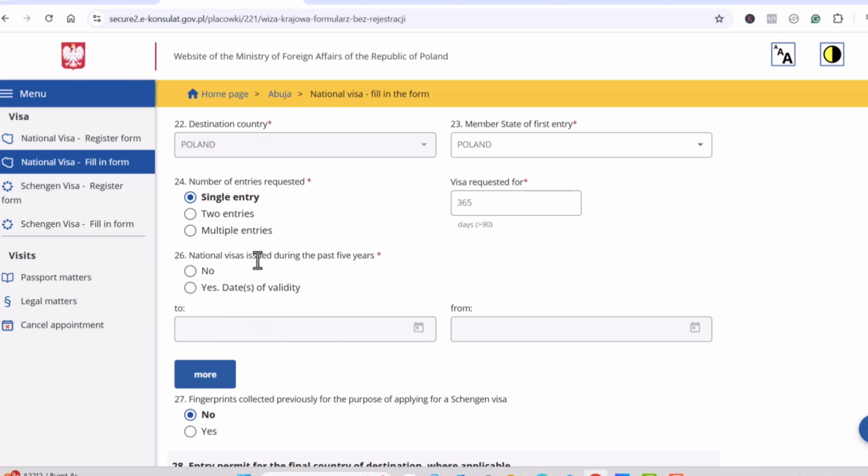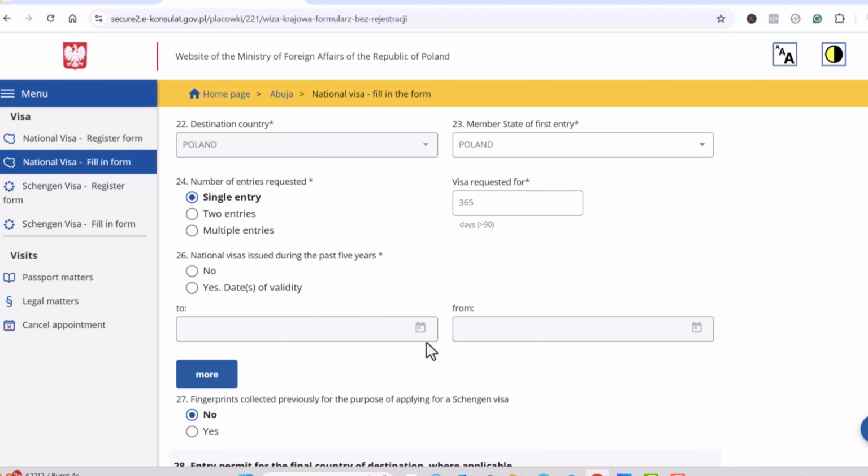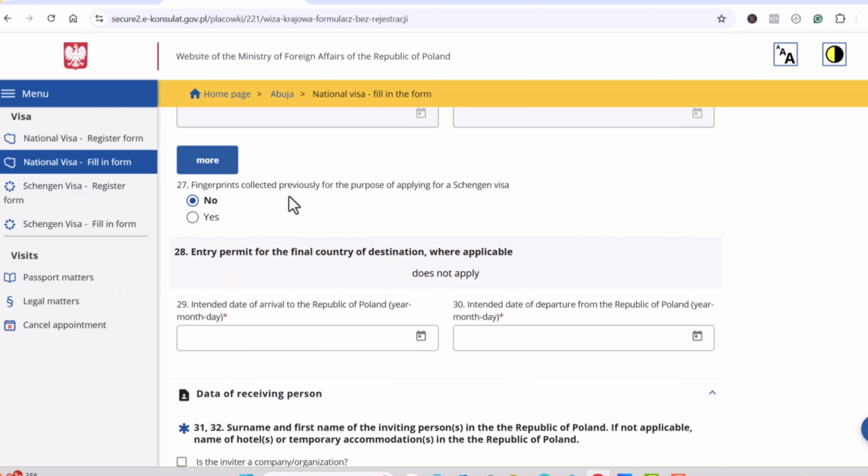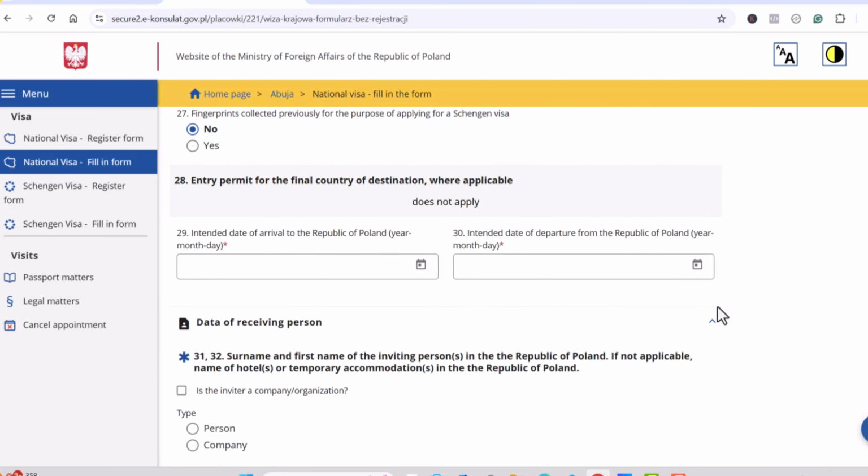Then national visa issued during the past 5 years. This is if you've applied or received any previous Poland visa. You can choose yes or no. Whichever option you choose, you can fill this in accordingly. Next is fingerprints collected previously for the purpose of applying. This is if you've done any Schengen visa before. You can click yes or no and then fill in the details appropriately. The reason for all this is for them to know if you've visited Poland before and then for them to check your records, see if you had any issue the last time you visited.